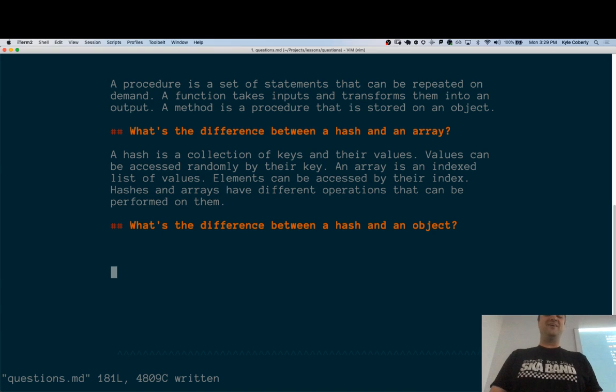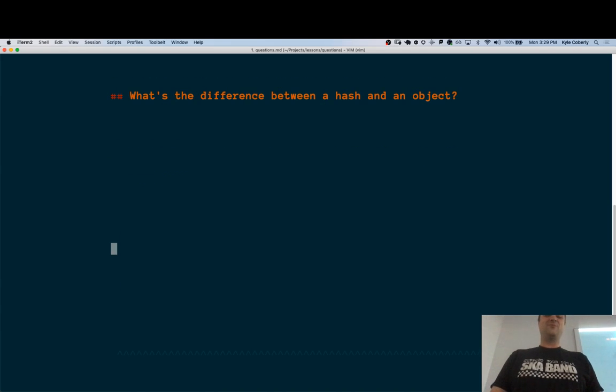All right. On that note, what's the difference between a hash and an object? Go for it. And I mean actual objects, not JavaScript objects. So nothing isn't the answer to this. I heard a lot of people stop typing very quickly.